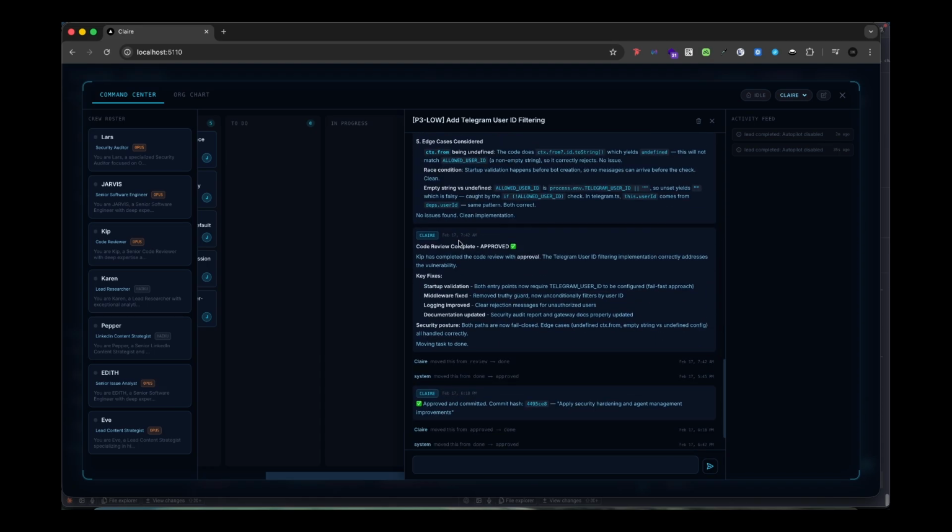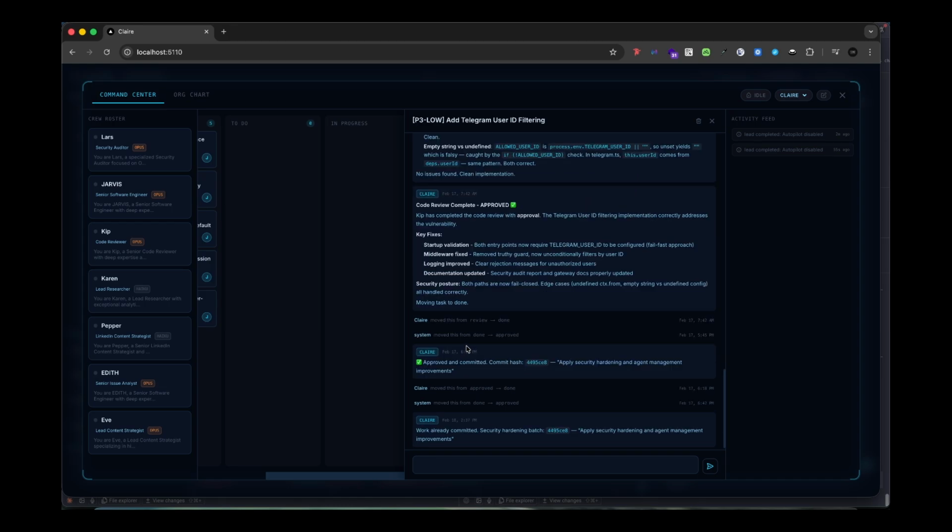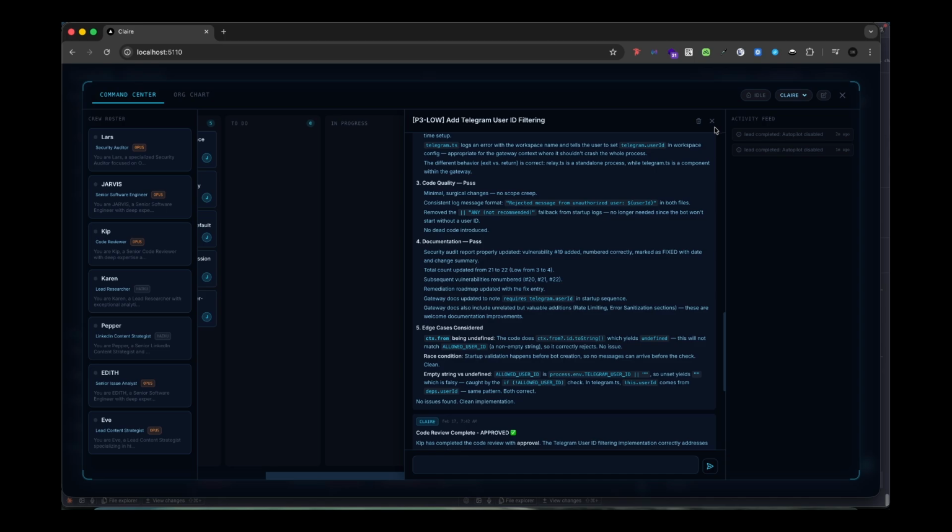And then Claire will step in, check if it's approved. You can see here Claire moved this to done, and then I moved it to approved. So this is me right here. I moved it to approve, and then Claire picks it up and then commit it. Yeah, that's the code review part.